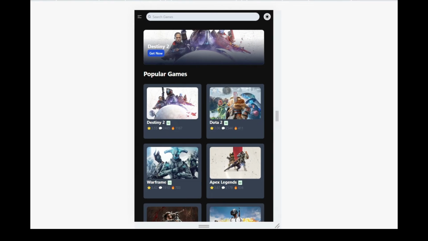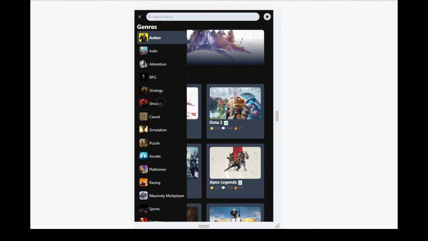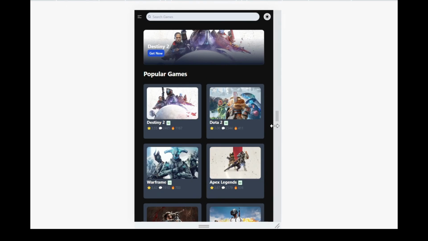Also, if you see on the mobile view, we added a collapsible menu, so you can search from it. Also, you will see this layout changes depending on the screen size.